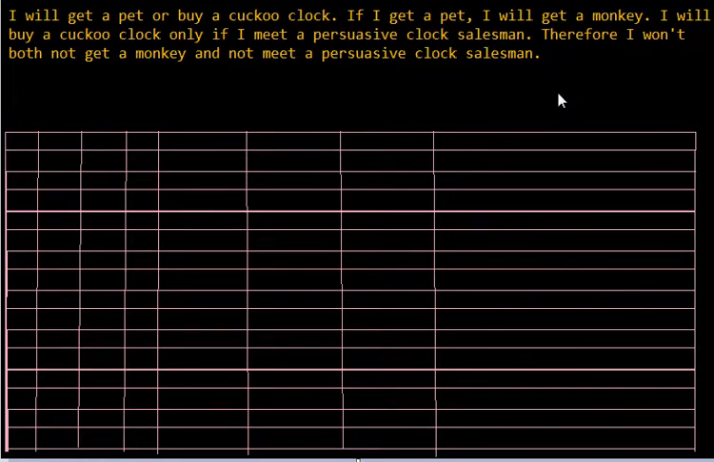But we know that if we look at some of these premises, he says if he gets a pet, he'll get a monkey. And if you look at it, the conclusion does not rely on him getting a pet; it just relies on him getting a monkey. So if he gets a pet, then he will get a monkey.